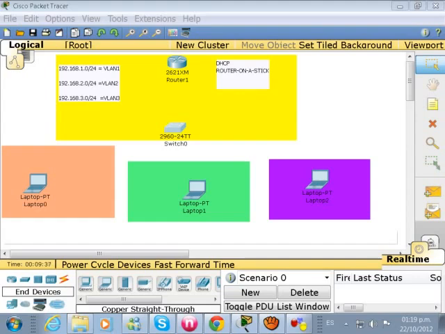virtual sub interfaces and assign each of the virtual sub interfaces an IP address for each of the 3 VLANs. So basically what you're going to learn from this video is how to configure a router as a DHCP server to assign IP addresses dynamically to host PCs, and you're going to learn how to configure a router on a stick. Now let's go into the router command line interface.